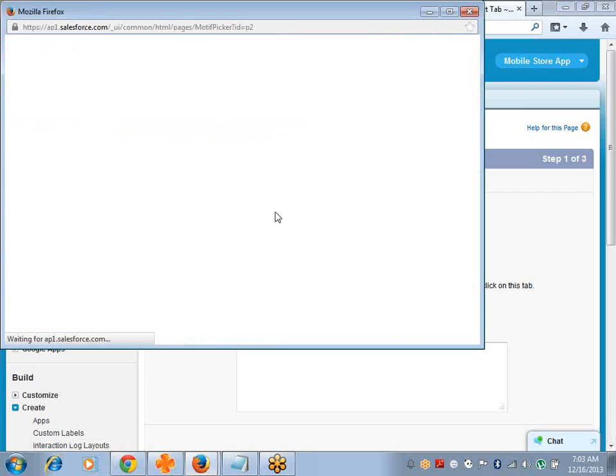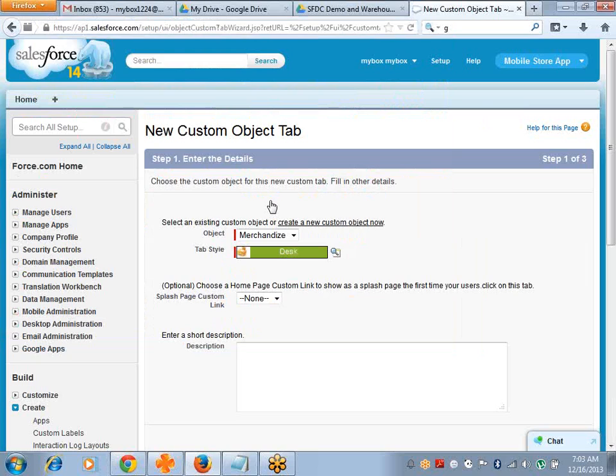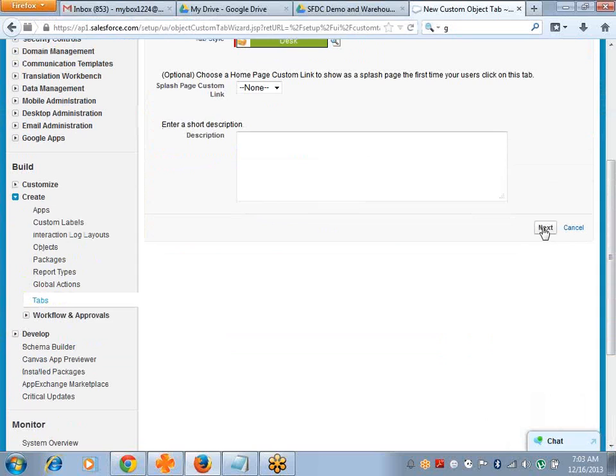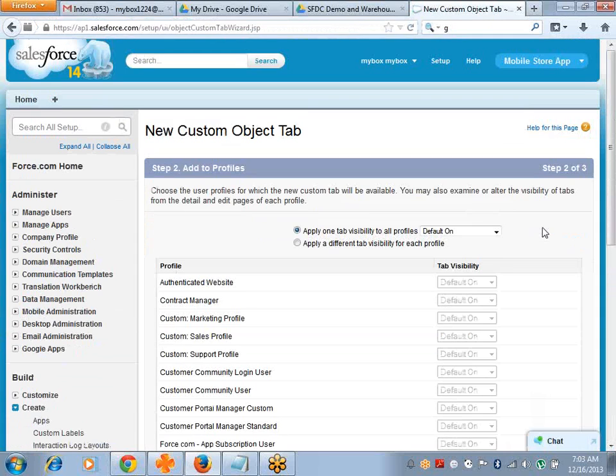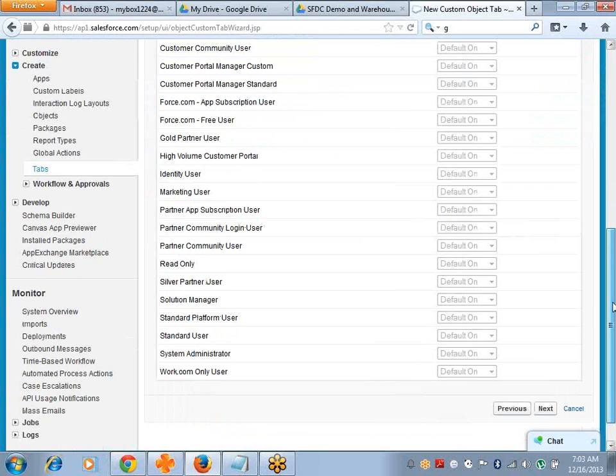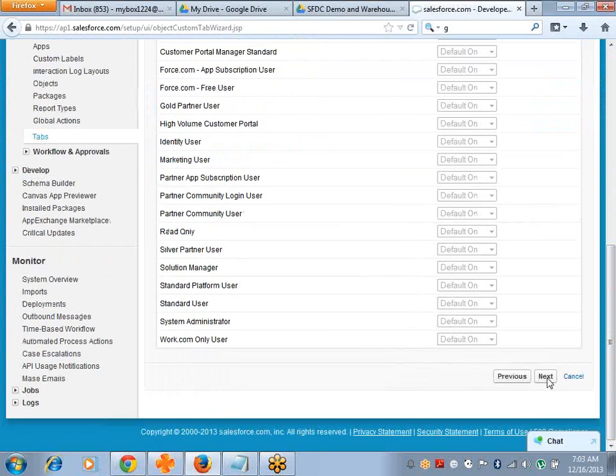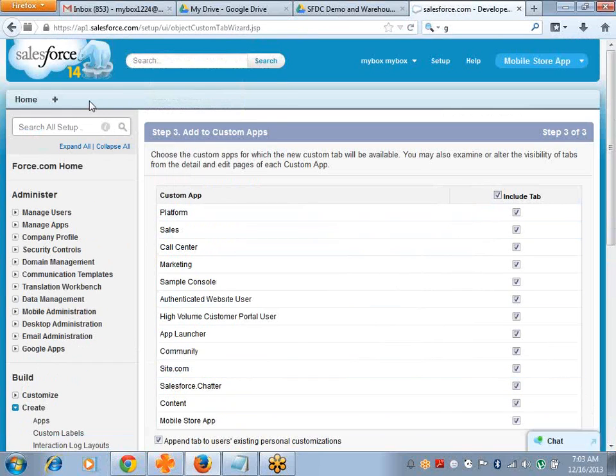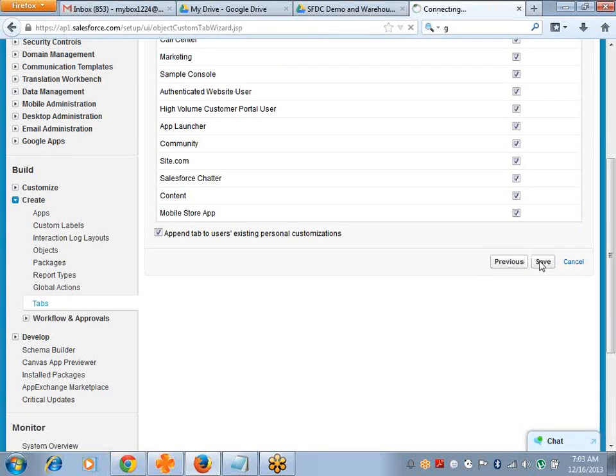So what color do we require? Choose the color you require. Press next. Next. So I am creating a tab. This tab should be visible to which type of applications? Web, mobile, store, sales application, site application. Whatever tab I am creating, this tab should be visible to all types of applications. Okay, include that. Save.